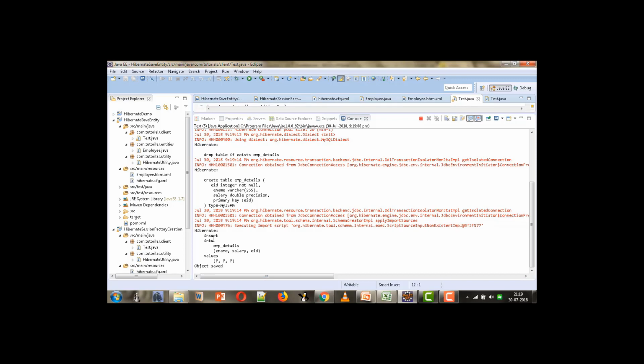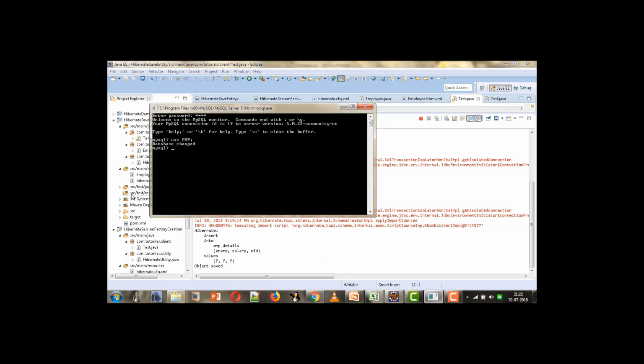So now we can go to our MySQL and check whether the record has been inserted or not. So here in MySQL we will fire the query select star from the table name, which we had given over there, was EMP details. So here you can see that the EMP details table has been created with the column names which we had specified, EID, ename and salary, and the object has been stored as a tuple or a record in this table.